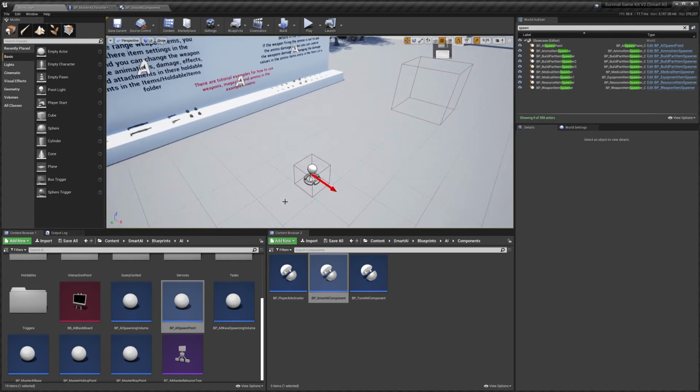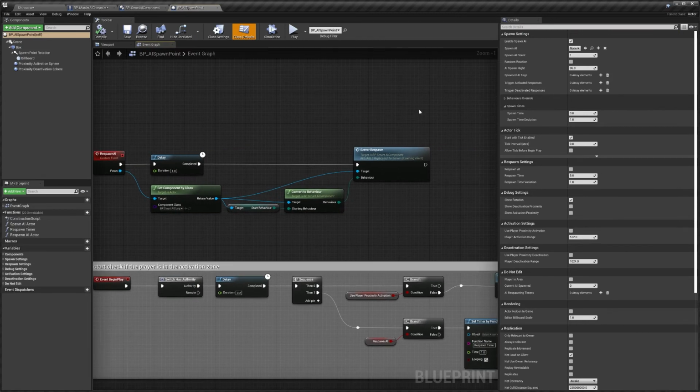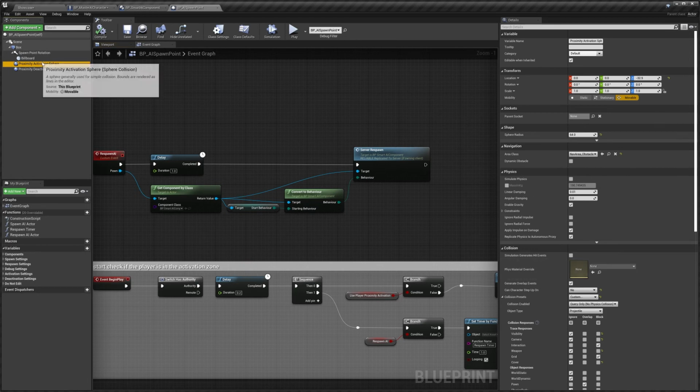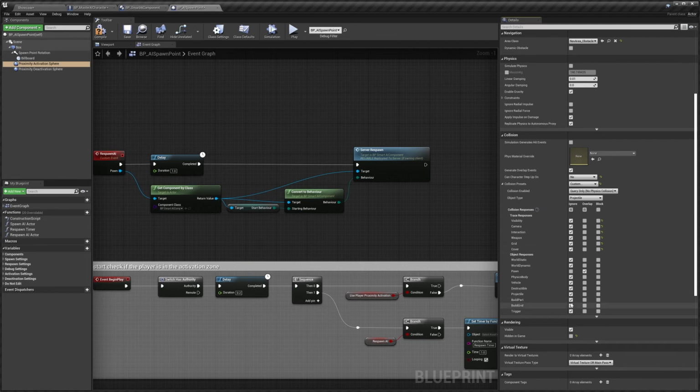This might be an issue you may have. If we actually go to the AI spawn point, you may have already done this when following the integration video, but if not, it's worth double checking. Go to your AI spawn point, click on the proximity activation sphere, and make sure that interaction is set to ignore, grid is set to ignore, and all of these other ones are set to ignore in the collision. The only thing that shouldn't be set to ignore is pawn. It should be set to overlap, and then do exactly the same thing for the deactivation sphere as well. Hopefully yours will already be like this, but if not, it's worth checking.